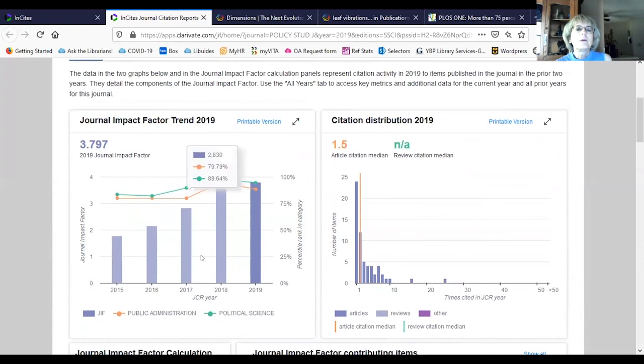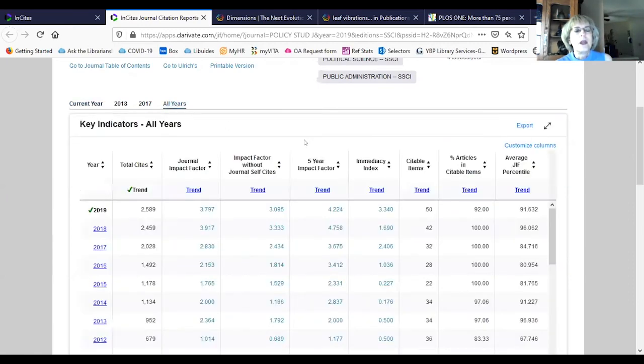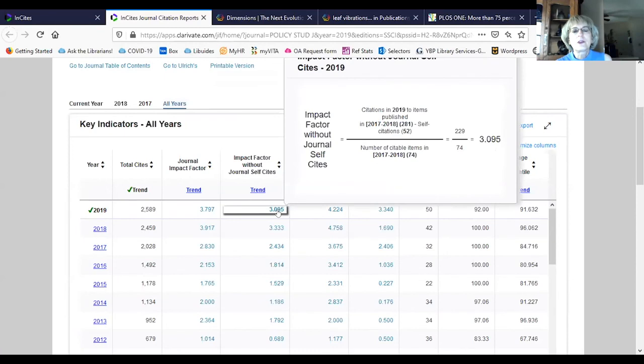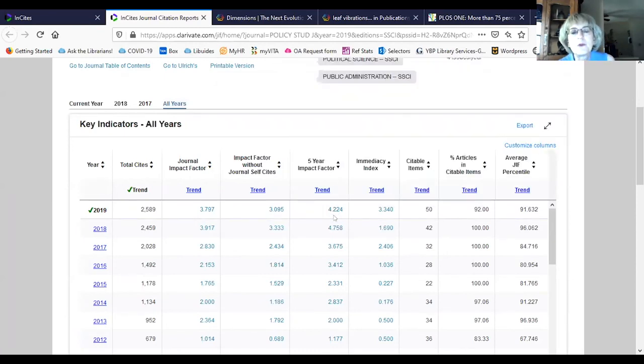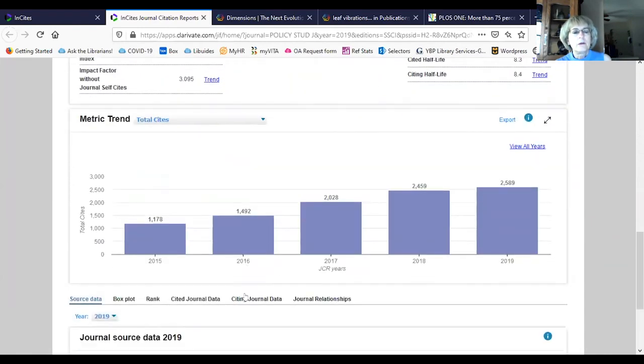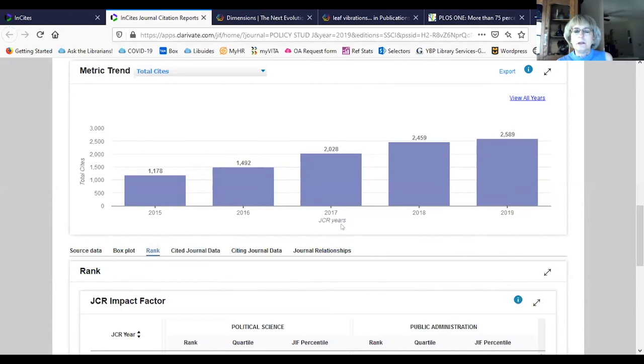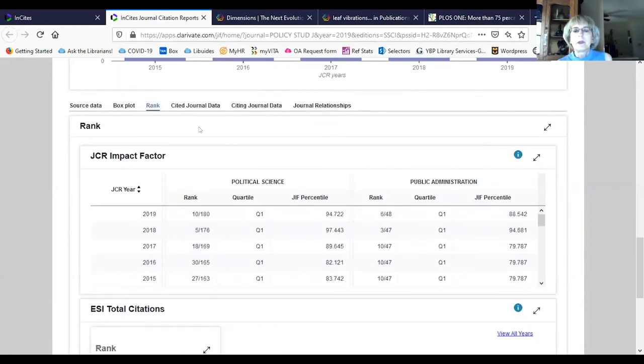And to do that, let's see, this resource kind of makes it hard for you to find this stuff, I have to say, but you first go to all years. We see 2019. There's also a 5-year impact factor, which might have a little more meaning. And you can see it's a little higher, 4.224. And if you keep scrolling down, you will get to rank. And clicking on rank, you will see that this journal has been put into 2 subject areas, political science and public administration. And its impact factor ranks it at number 10 out of 180 journals in political science.